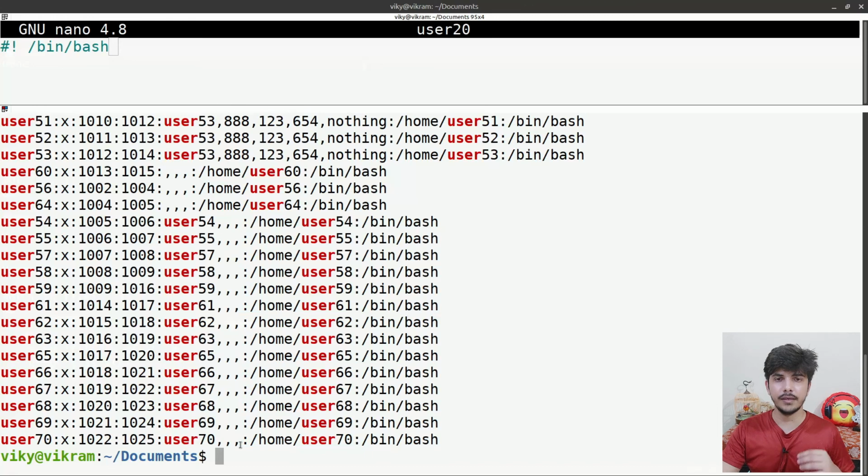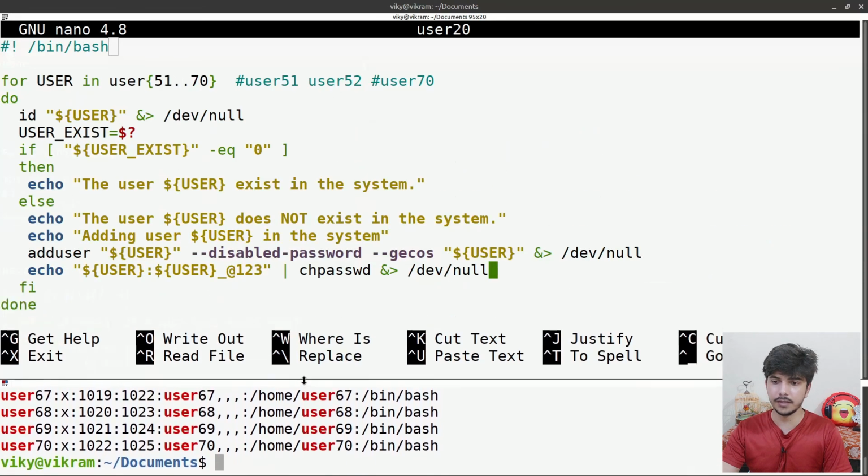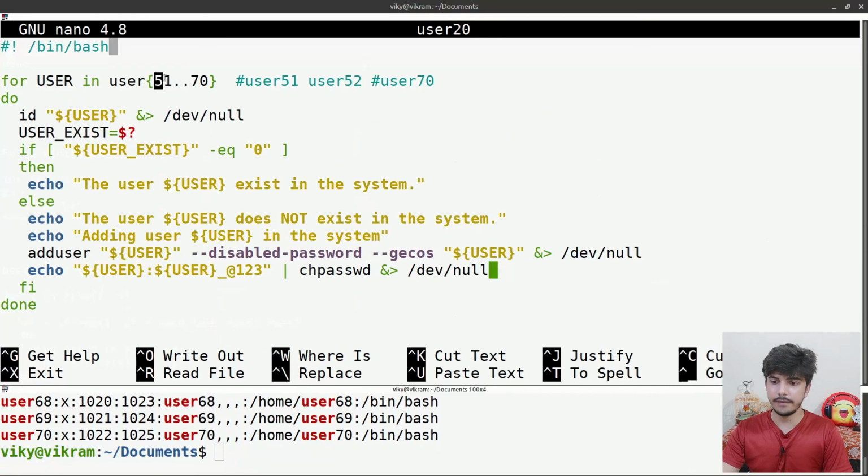So this is how you can create the shell script to add multiple users using the for loop. The same thing you can also do if you want to create 100 users. Just simply change these values, and 100 users or any number of users will be added to the system.